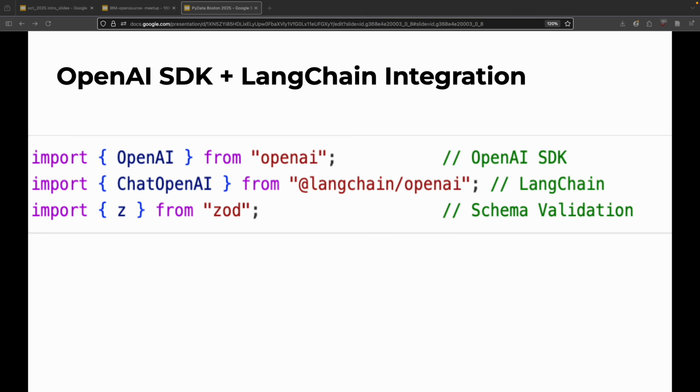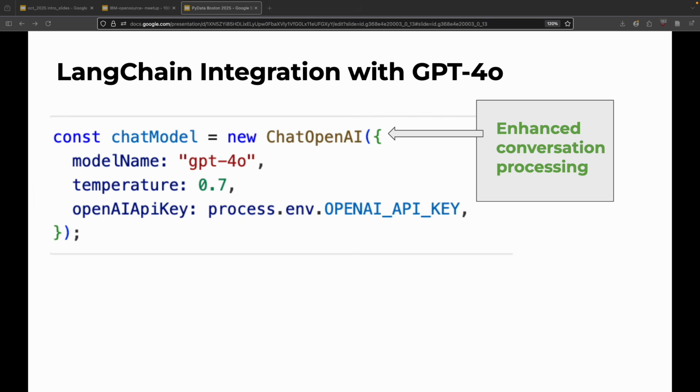Okay, so OpenAI SDK plus LangChain integration. We're importing OpenAI, and this is the LangChain OpenAI package, and we need Zod, which is a TypeScript library for schema validation and for data validation. And this shows that these technologies work together very well. The OpenAI SDK we use for direct API access, LangChain for enhanced processing, and Zod for type safety.